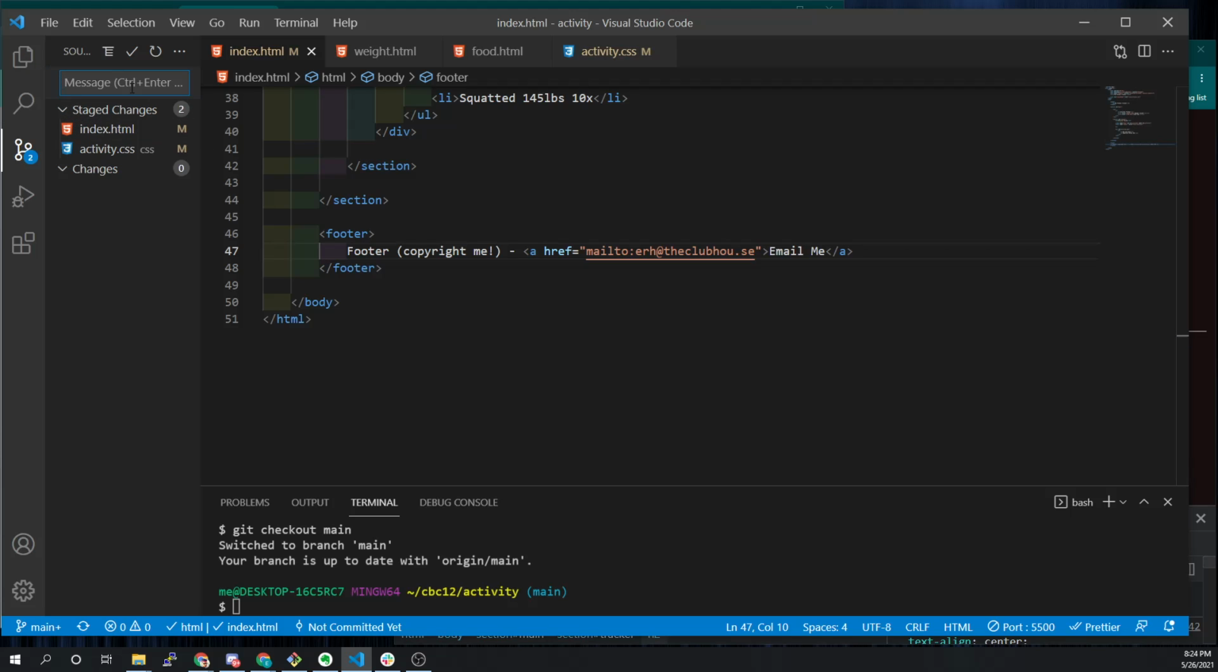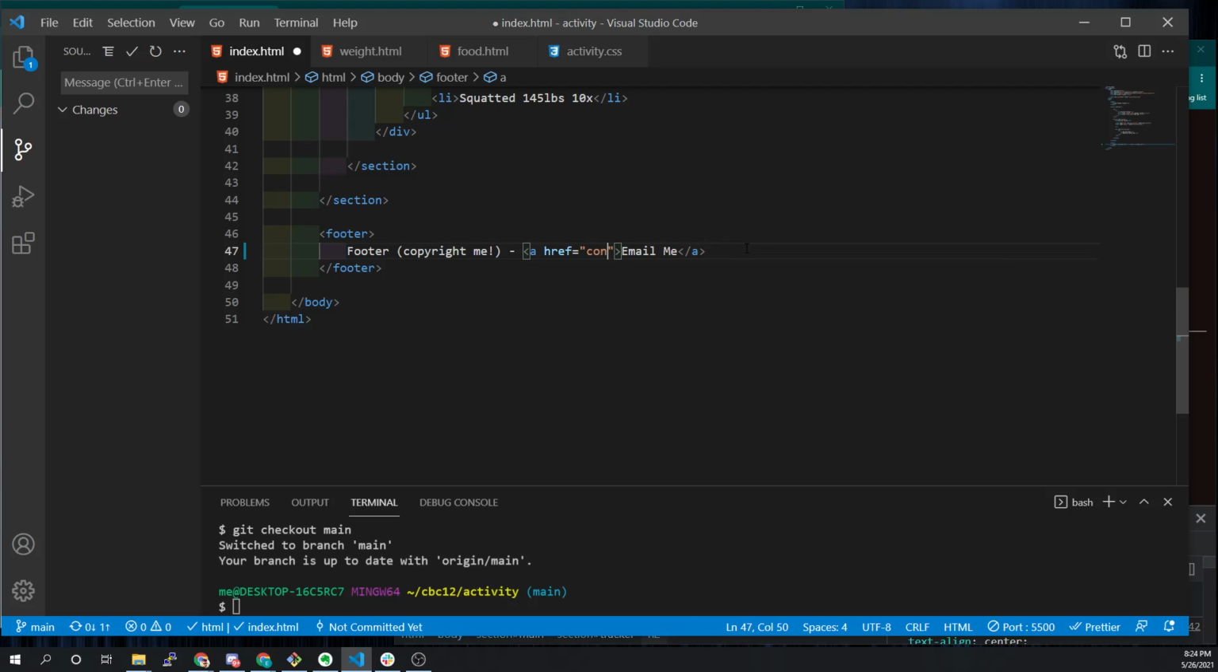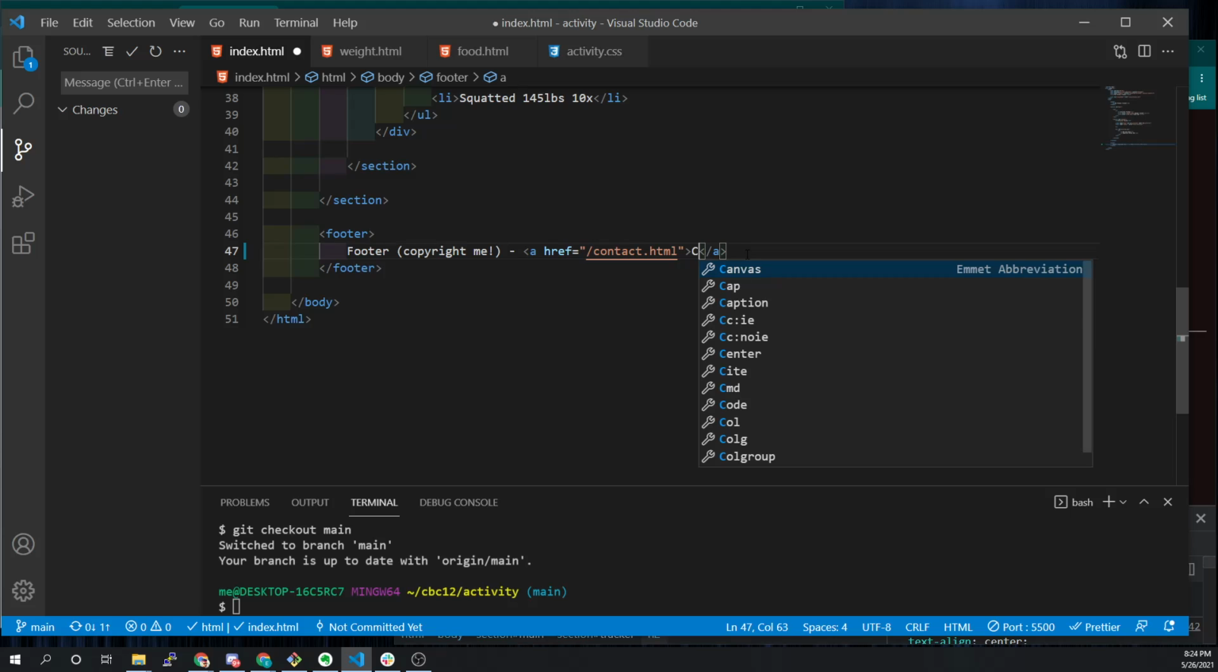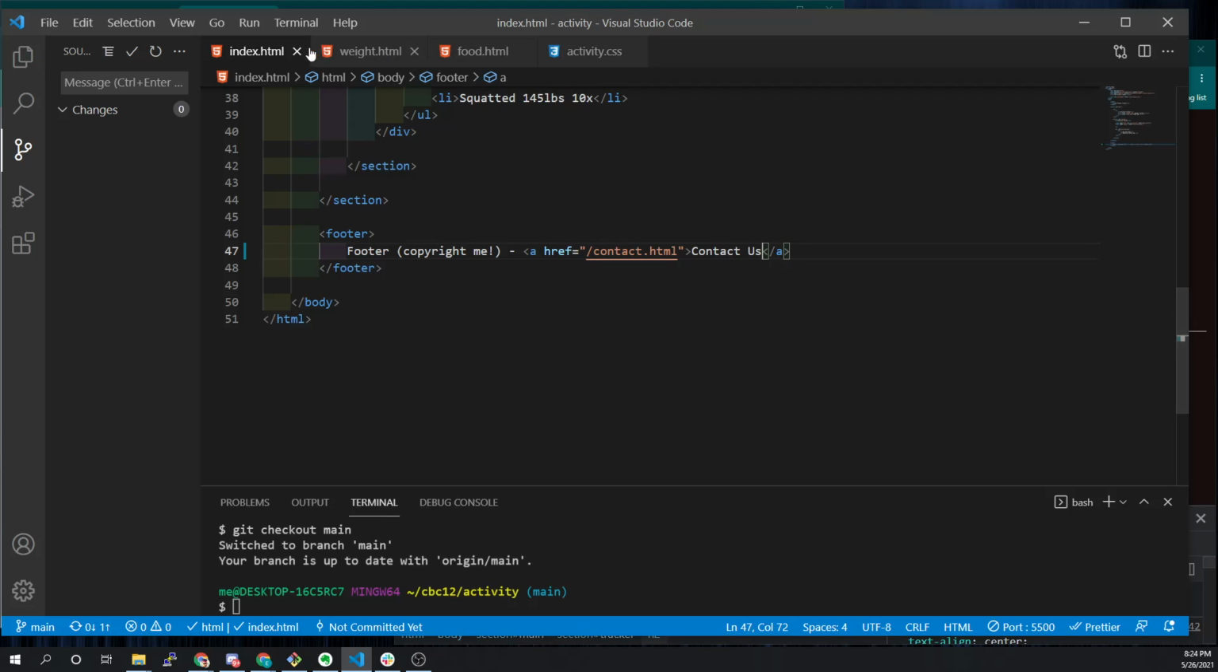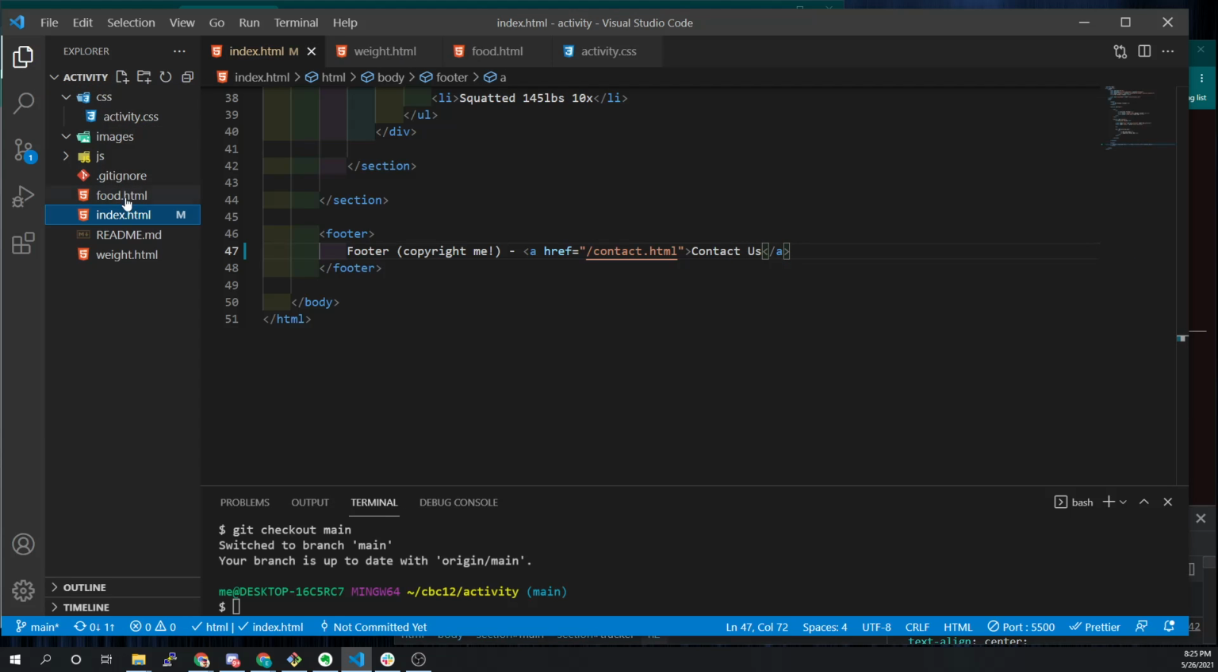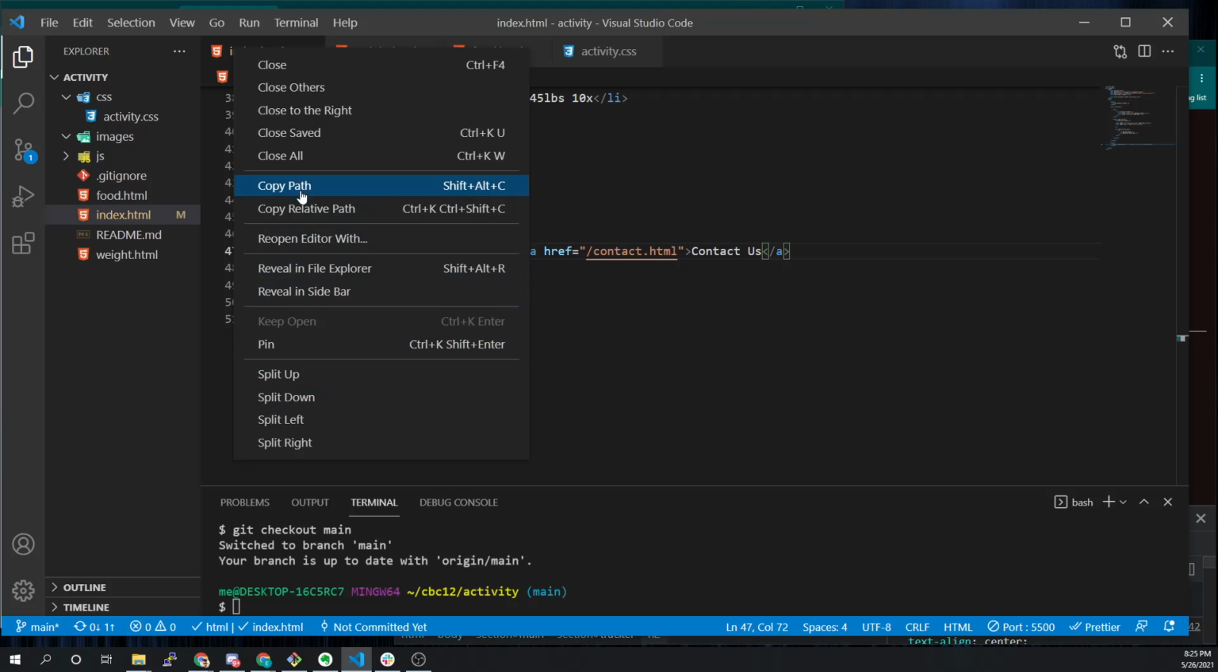Let's change link colors. Okay. We're going to check that in. But we don't want people emailing us, so we're going to make a contact us form. So we're going to say contact.html. Contact us. Right? And we're still going to take the files that exist, because we want to just reuse these over and over again, because these are our designs.